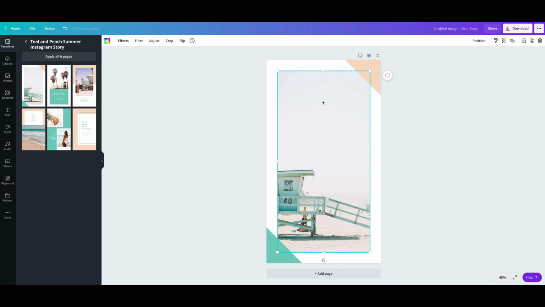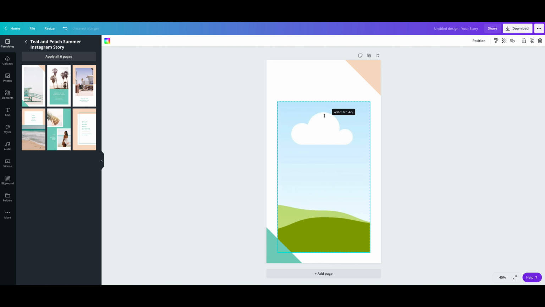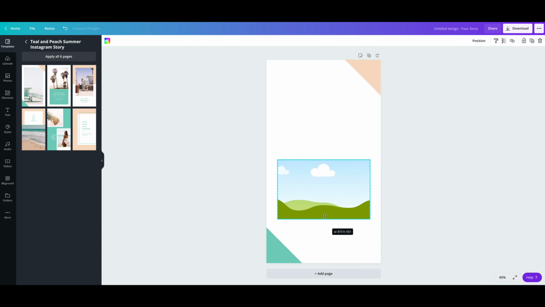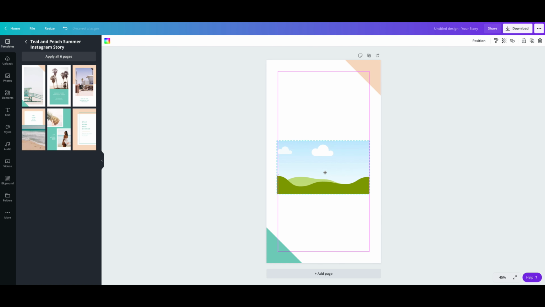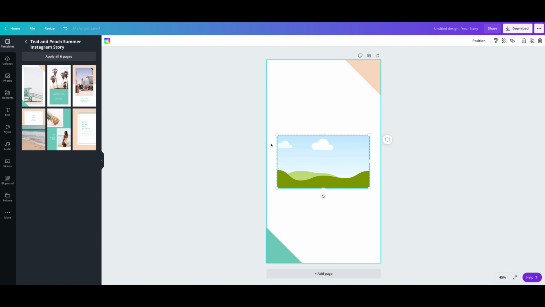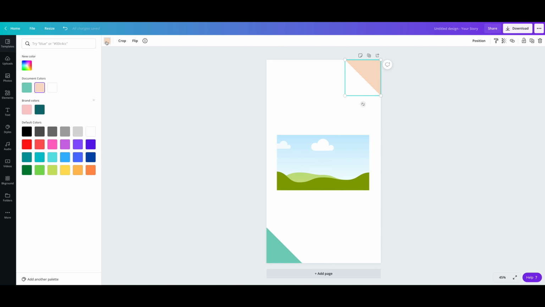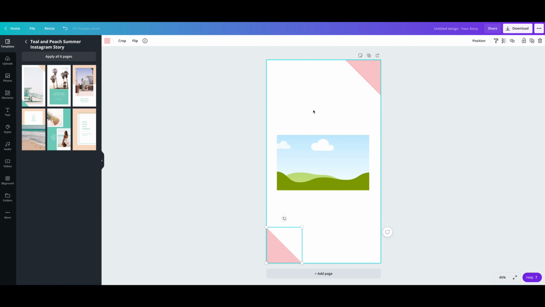You can delete the picture first, and you can resize it to your video size and move it around. And you can go ahead and change to your branding color. I'm going to change to my branding colors over here. And you can even add more elements or more design onto this template.